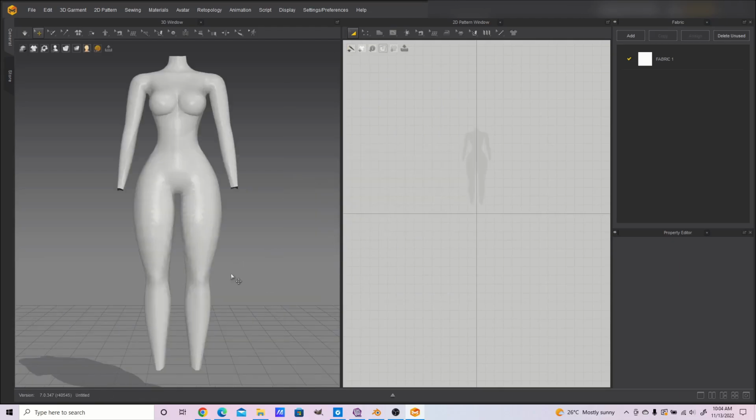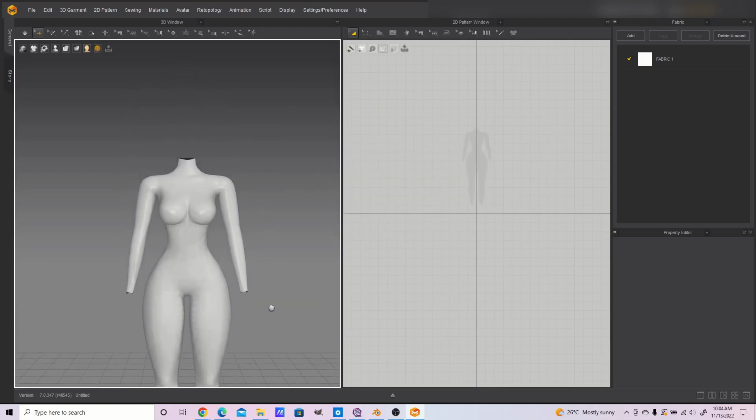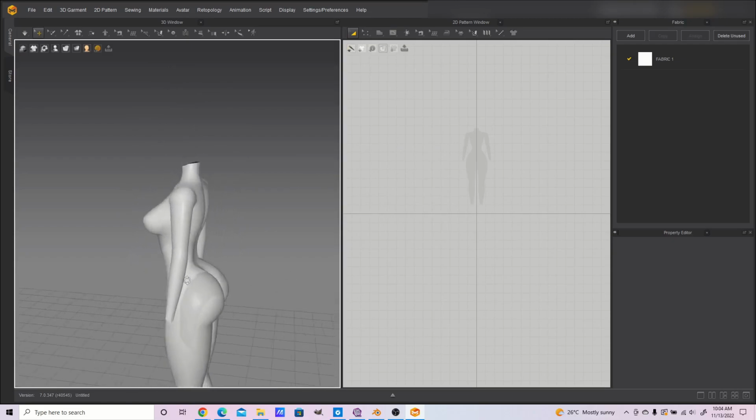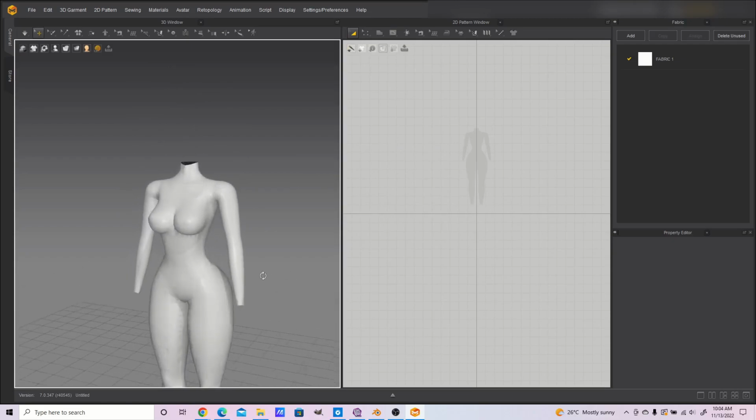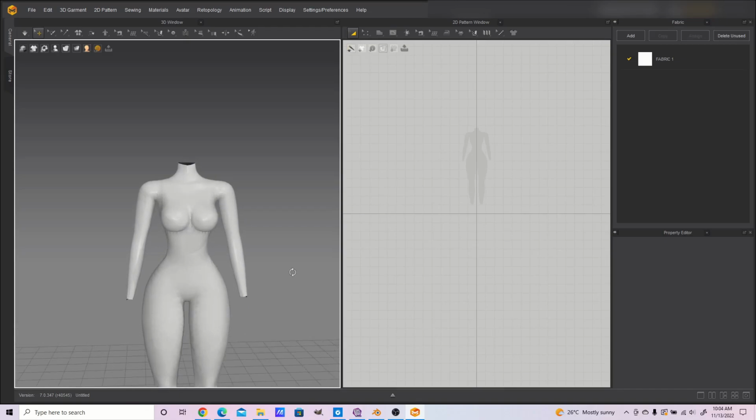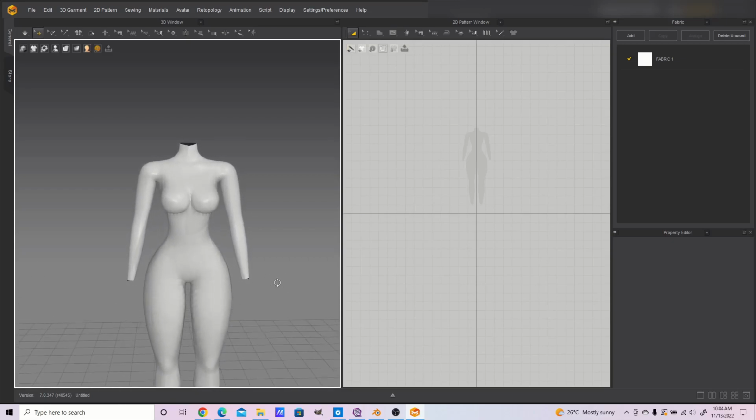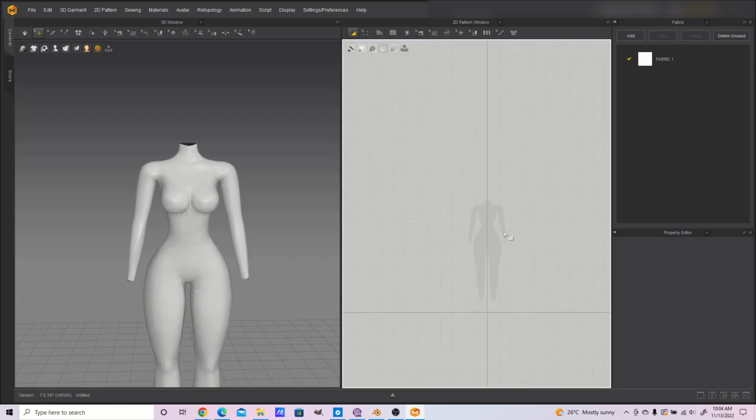Sure, why not? Okay, so now we have our still object in, what's it called, Marvelous Designer. Okay, so now it's time to get started on the drawing process. So I'm using H.